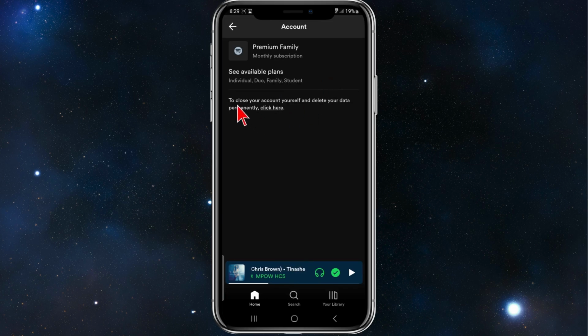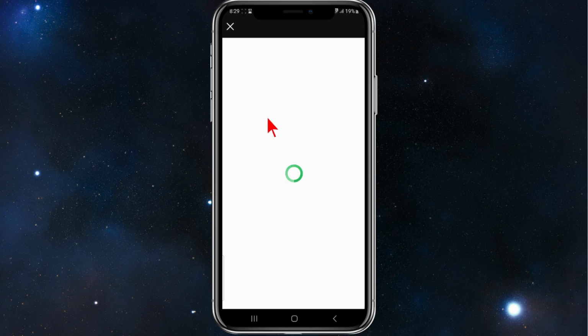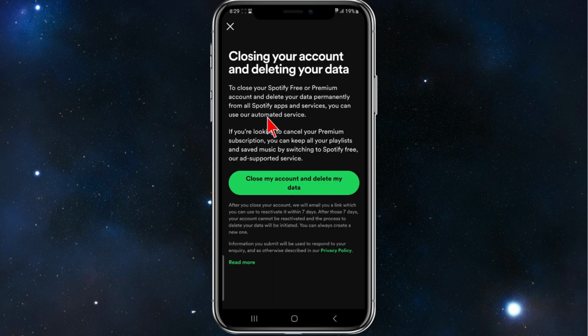And then here it says to close your account yourself and delete your data permanently. Click here. Okay, it should say close my account and delete my data. So click on the green button here, which I'm not going to do because I want to keep my Spotify account.